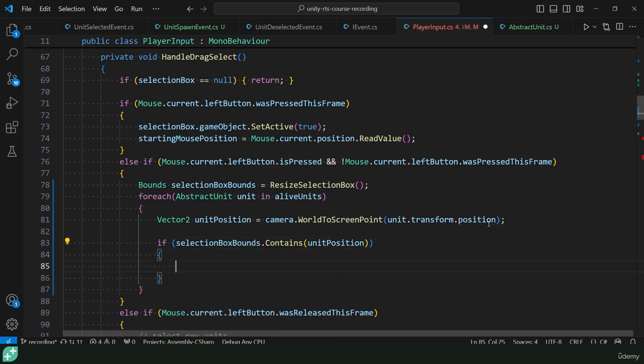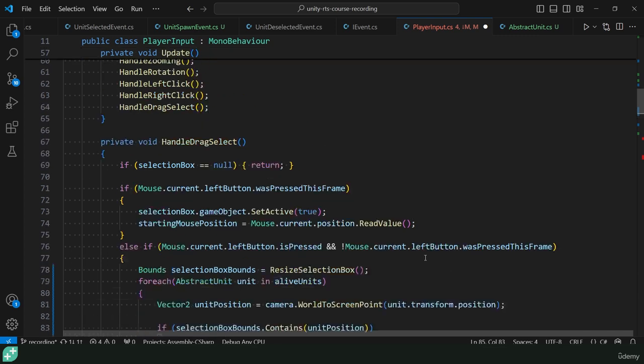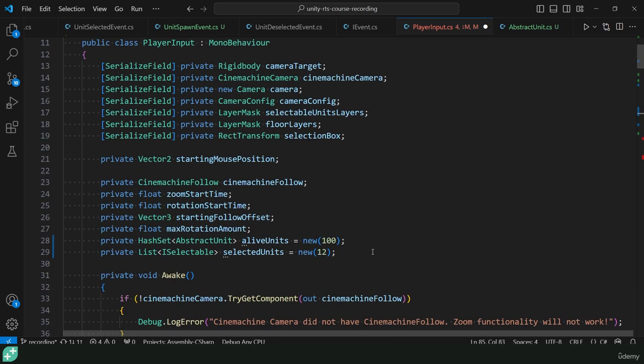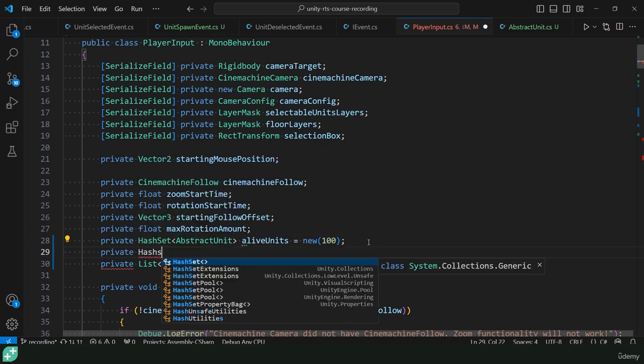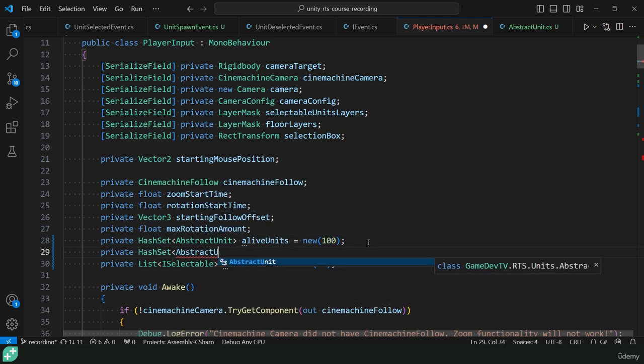Then we want to select this unit whenever the mouse is released. But now we have a little bit of a problem because we want to wait until the player releases the mouse before we actually do the selection and deselection. Do you have an idea of how we can do that? What we're going to do is back up at the top, make a private HashSet of abstract units. We'll call it added units and set it to be a new HashSet, maybe with a default size of 24. I'm picking relatively arbitrary sizes for these that seem like they might be a good number.